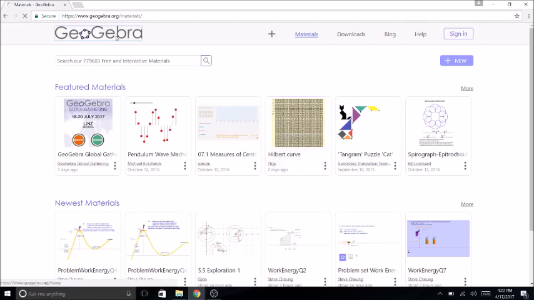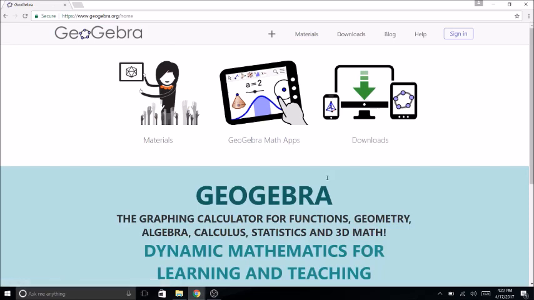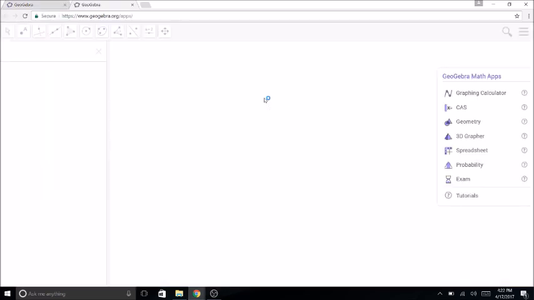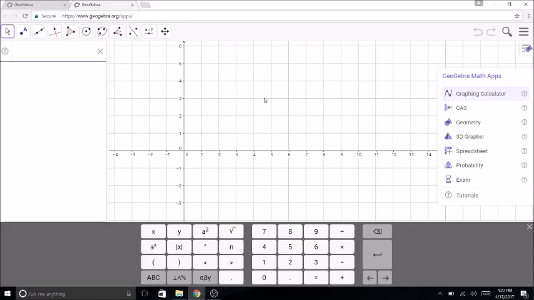So let me just go back to that home screen. What I'm going to go more into is, like I said, more of the basic stuff. If you click on this middle button here, where it says GeoGebra Math Apps, it will bring you to this screen. Now, on this screen, they give you a coordinate grid. There's some space to write on the left, some buttons on the bottom here, just numbers and some other mathematical symbols or functions, and this stuff on the right-hand side.